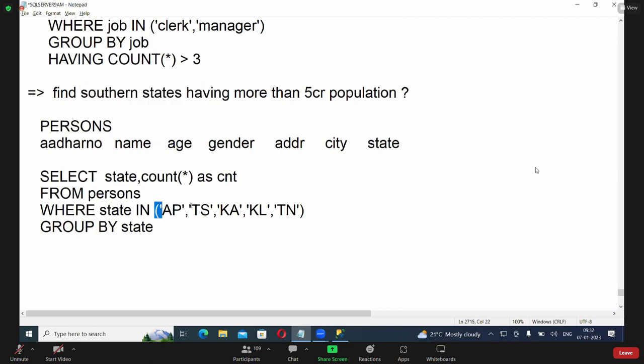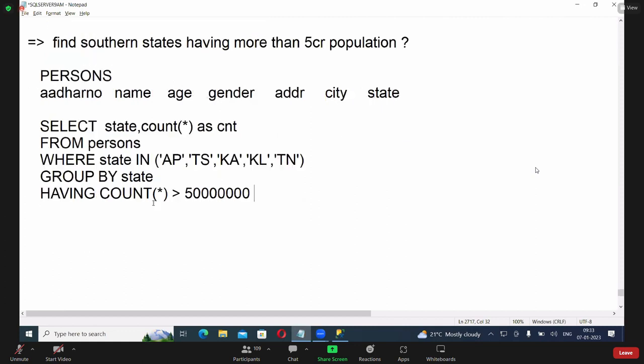But in southern states also, what does he want? In south states, more than 5 crore population. And then having what? Having count star greater than 5 crores. How to write 5 crores? You have to write like this. That's it.